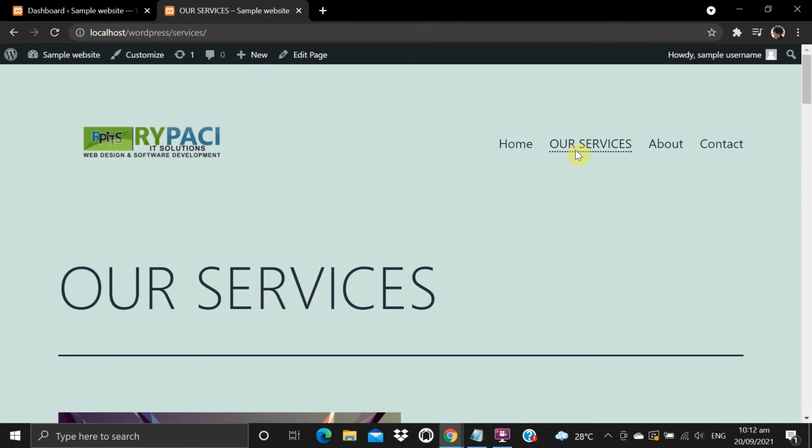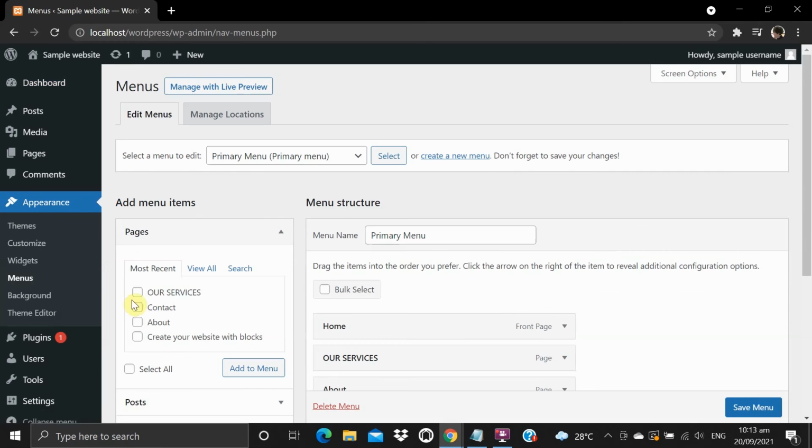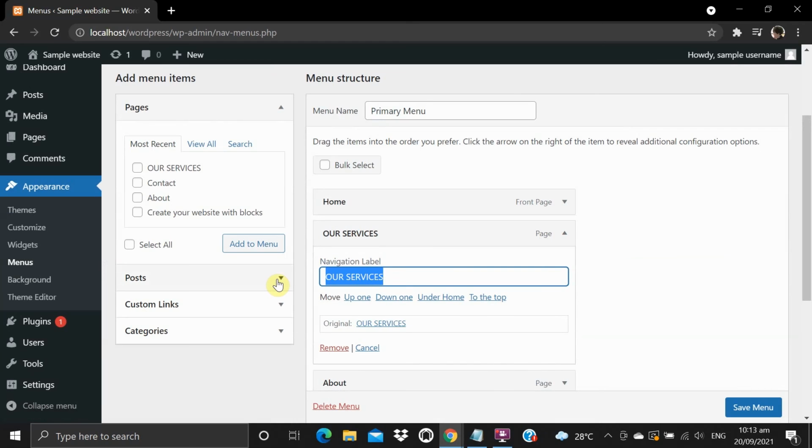Now it seems that the services menu text has changed, and is now similar to our title. I want it to be uniform with the other menus. To fix that, go back to your dashboard, go to Appearance, then once again click Menu. And edit the navigation label. I will change that into Services.